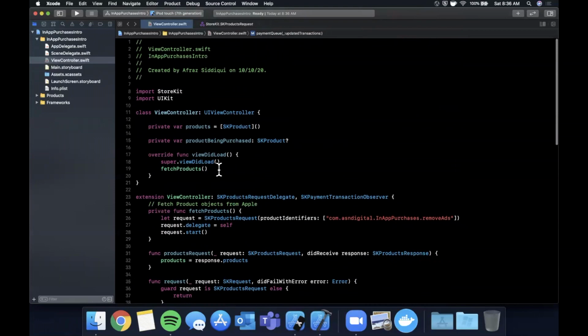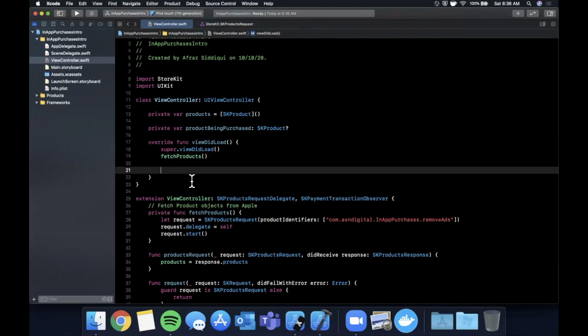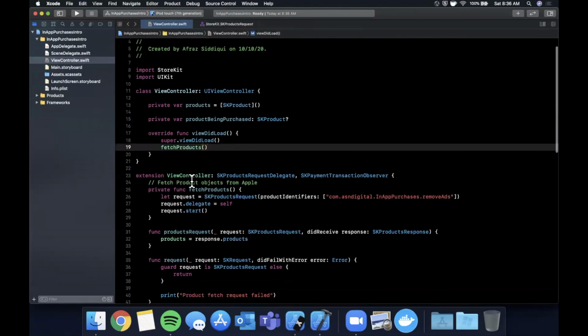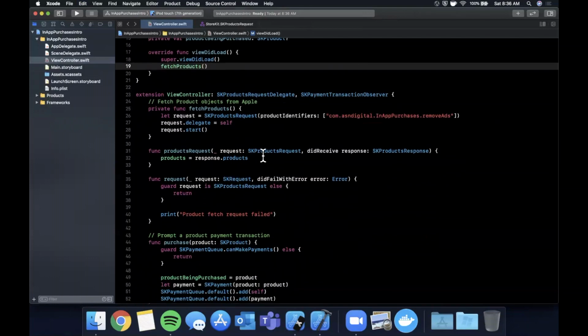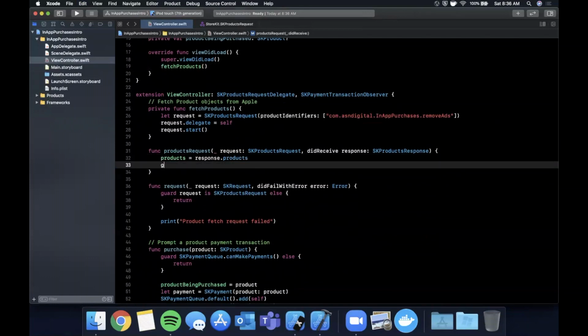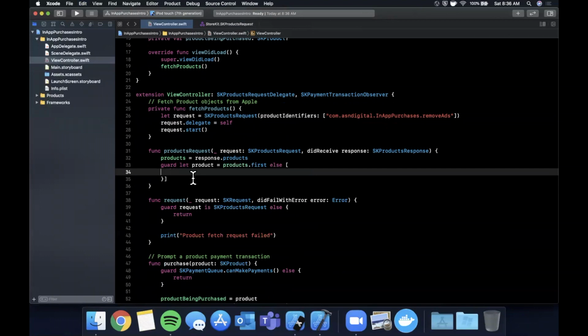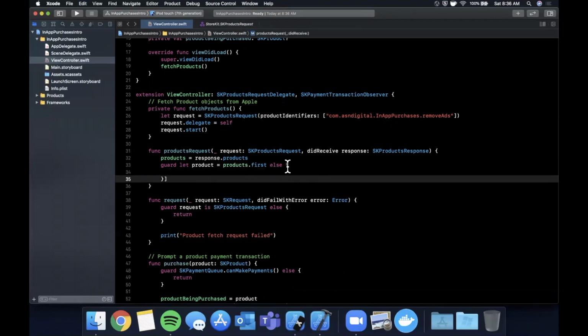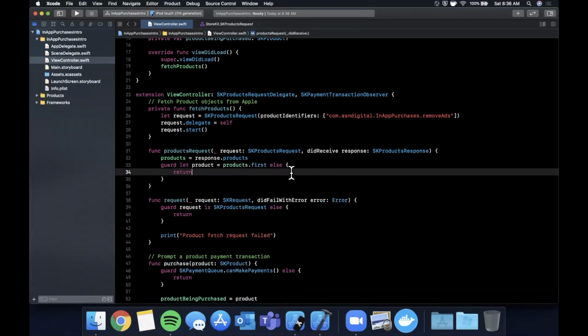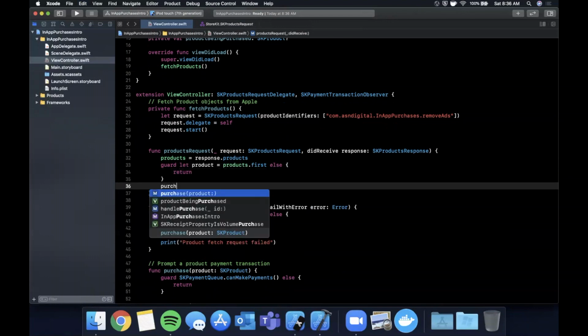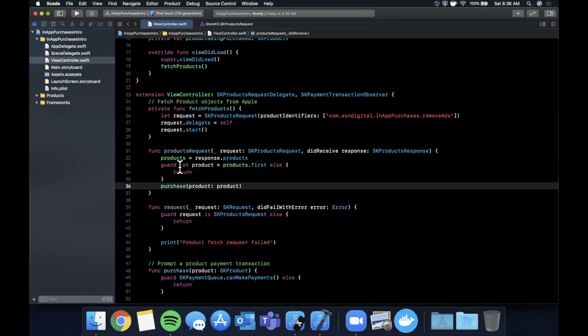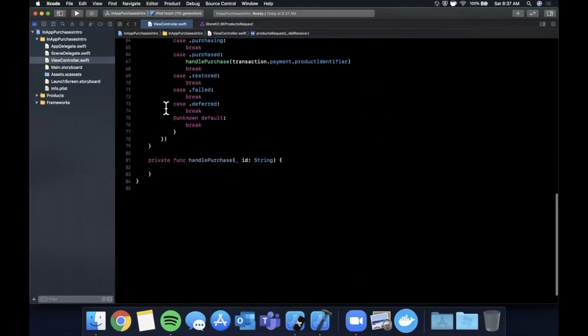So that's how in-app purchases work in a nutshell. And if I wanted to basically prompt a purchase, let's say we have fetch products here, and we're able to fetch a product. Let's say here, we say guard let product = products.first, else we're going to return if there's not a first product in here, and we can simply say purchase product. And let's refactor our code before we actually wrap up. So this is the bird's eye view of how in-app purchases really work.